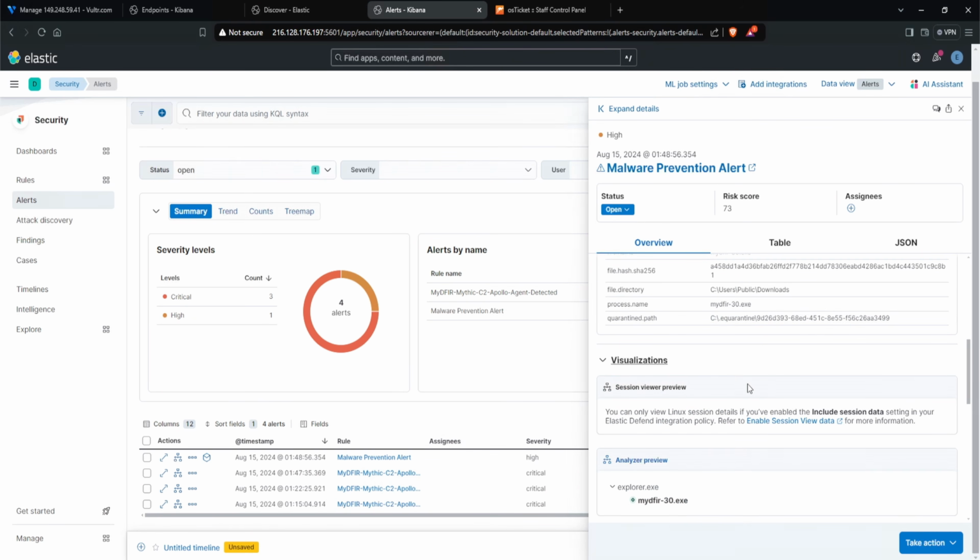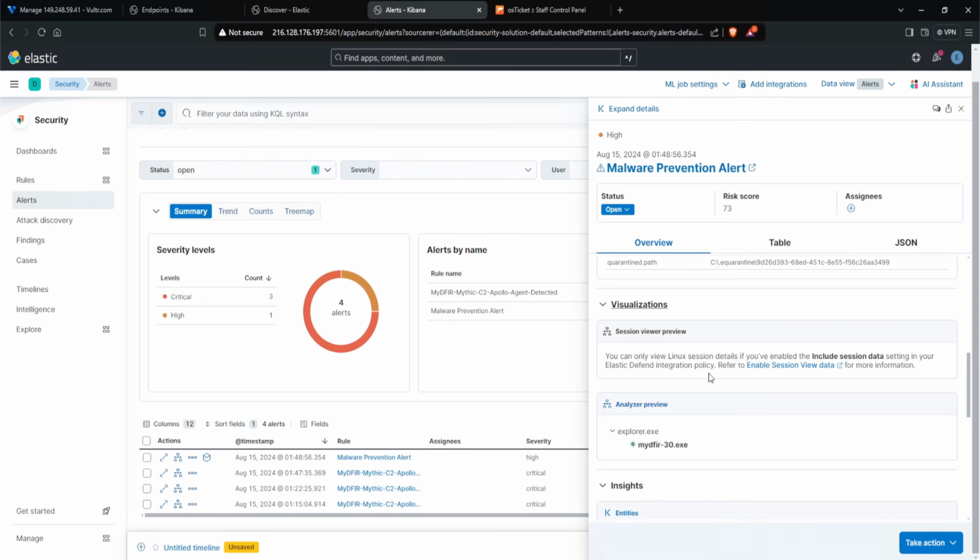Clicking on visualizations, we don't really see too much, but we do see the process tree, which is quite nice. Although explorer.exe and MyDFIR-30.exe is shown here, if for whatever reason MyDFIR-30 spawned rundll32, it would also show the process of rundll32 right here as well.